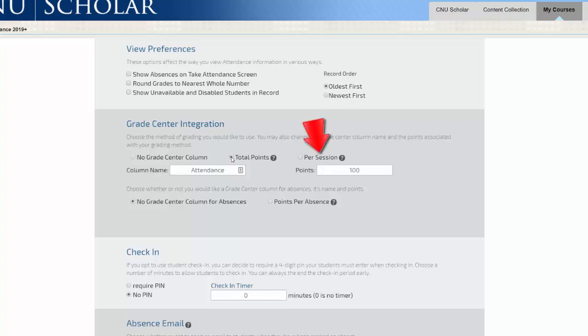Points per session, however, allows you to set a certain number of points to be given to a student each time he or she is marked present. For example, you can have each session set to about 10 points each. If you choose either grading option, the Grade Center will automatically create a column called Attendance.